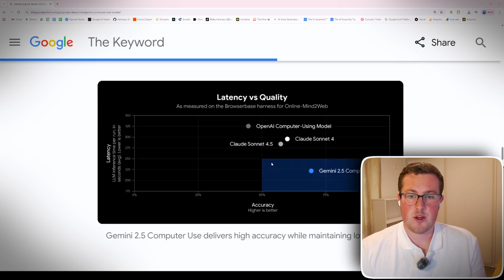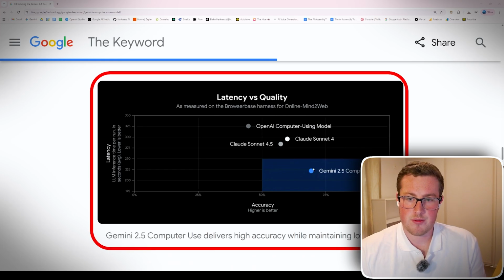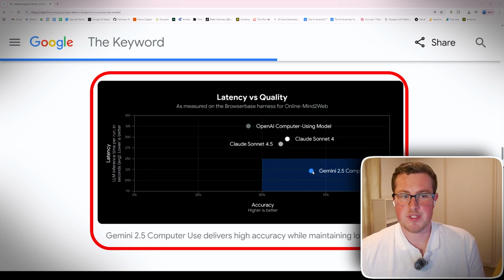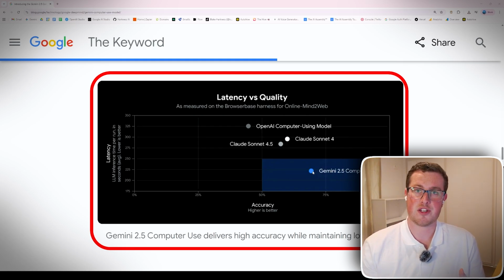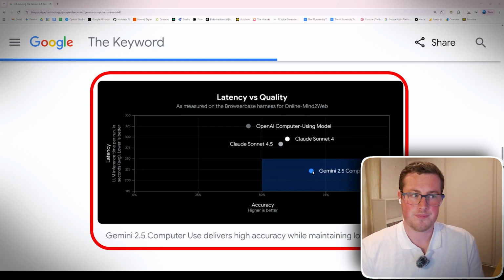In terms of latency and quality, which are also very key metrics, we can see that it's performing much more accurately than the other models, but it's also significantly faster, which is pretty useful. Some of these other models take a huge amount of time to actually interpret the image, take an action, and go forward, that entire cycle, so it's actually really slow, whereas Gemini's computer use is actually fast in comparison.